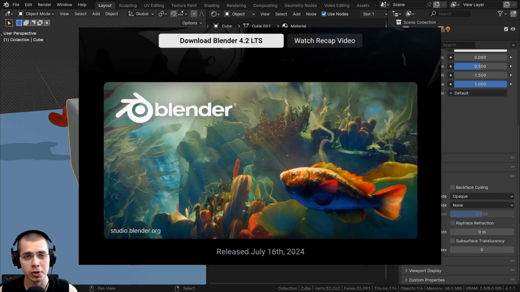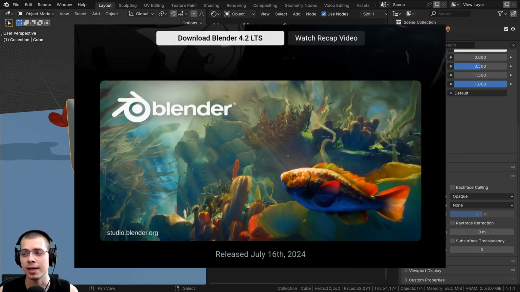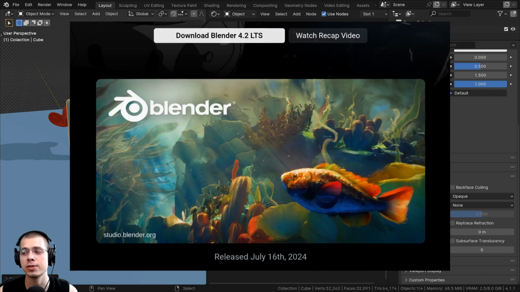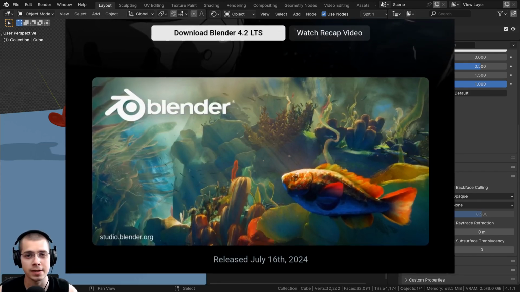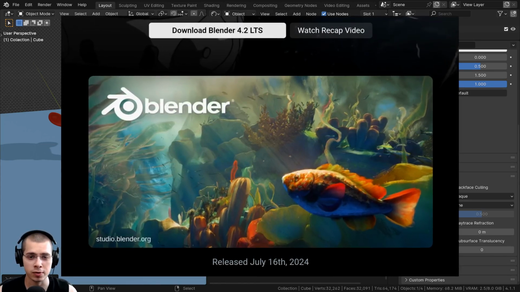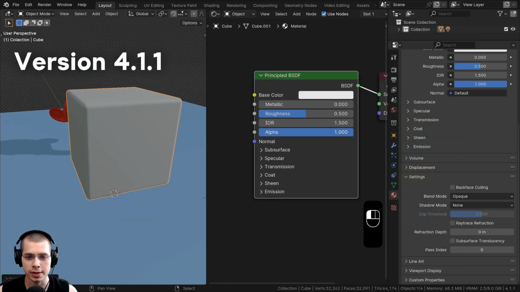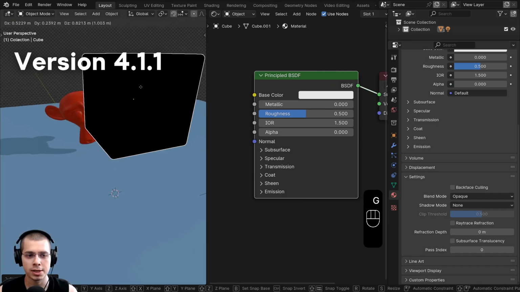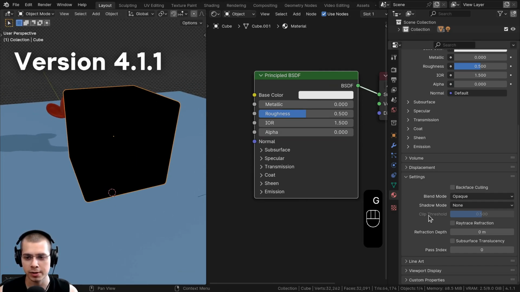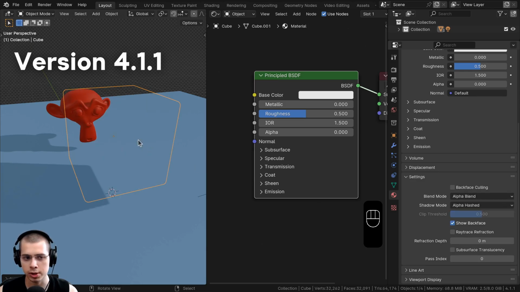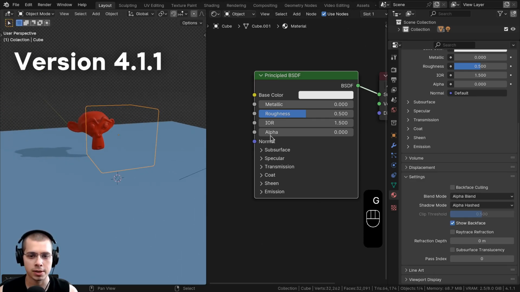So Blender version 4.2 was just recently released, and in the update there have been some changes to the transparency settings in the Eevee rendering engine. In previous versions of Blender, if you wanted to add transparency to an object in Eevee, you could turn this alpha down on the principled shader, but you could see the shader would turn all black. That's because you would need to go down here to the settings, change this to alpha blend, and on the shadow mode change this to alpha hash, and now the object is transparent.